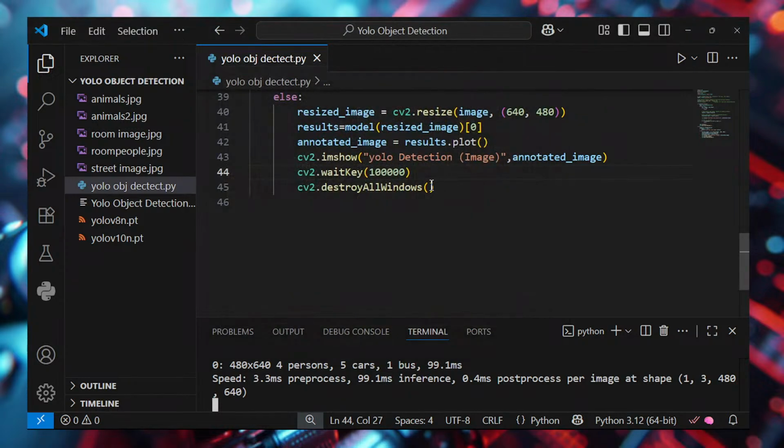So this kind of thing, otherwise you can give 0, which means infinity. 0 represents infinity. Infinity means that only when we close it, the frame is deleted. Otherwise the image stays stable.